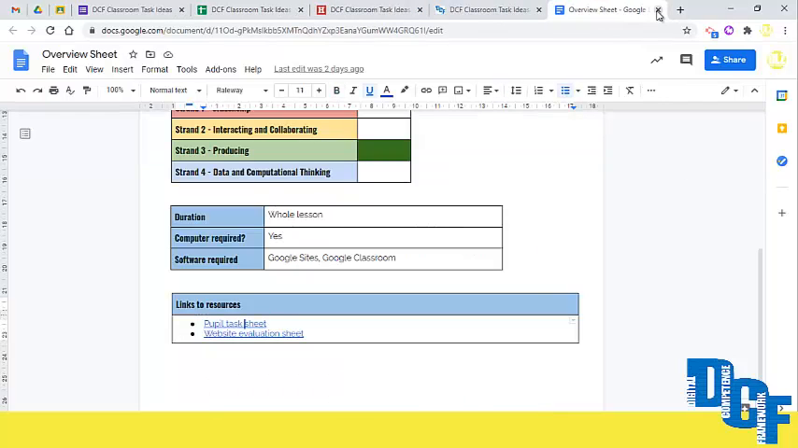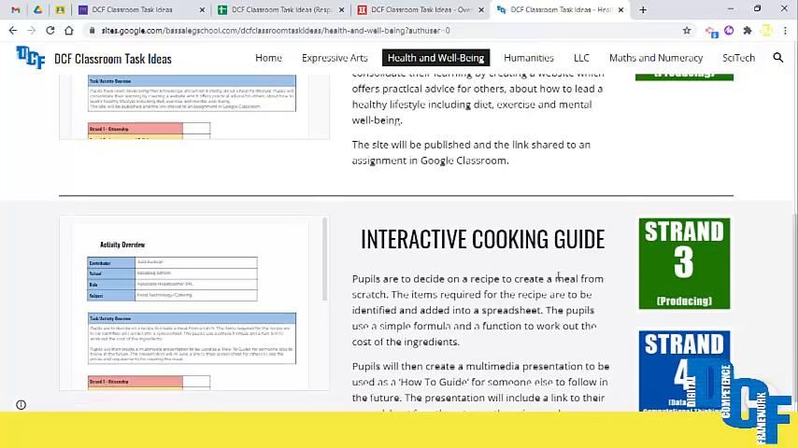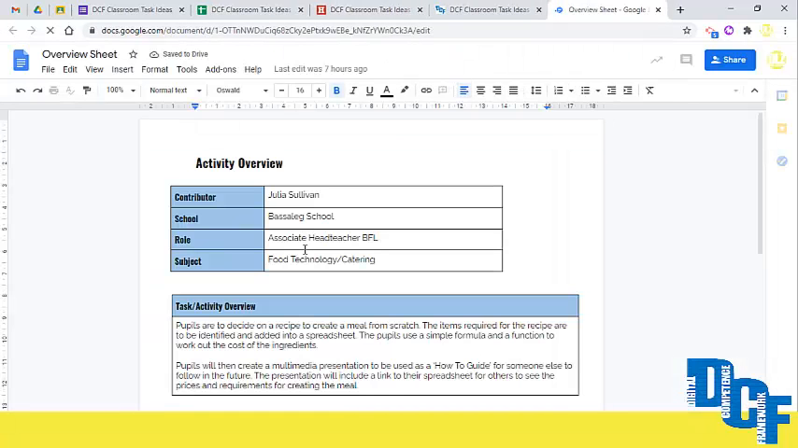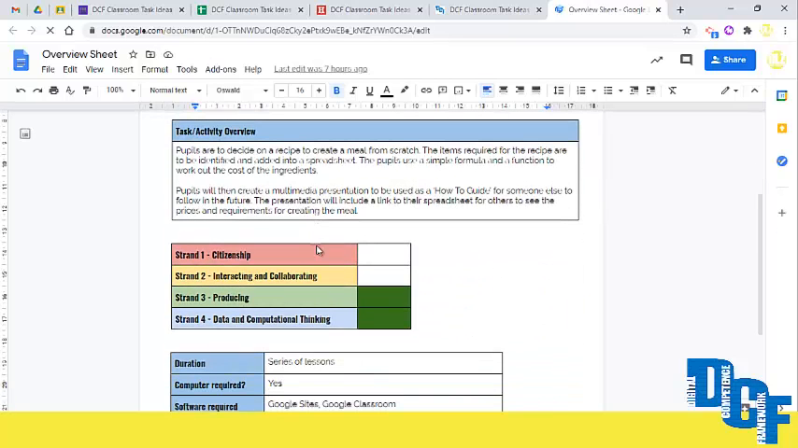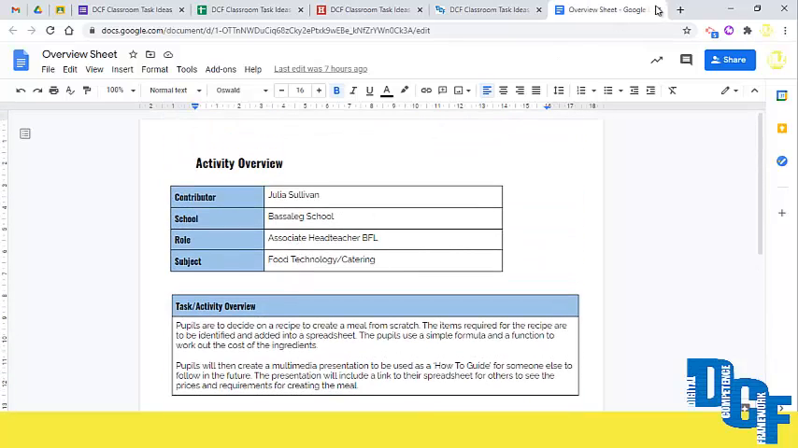If we have a look at another example now, if I close that overview sheet and go to another one here, you can see the interactive cooking guide. This is strand 3 and strand 4. Again, there's the title and then the overview document. When you click on the overview document, you always know that you're looking at the same sort of things. The same information will always be included, just to make life easier. So that's how the information will be collated.